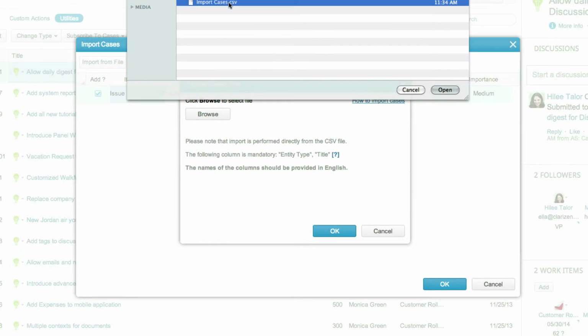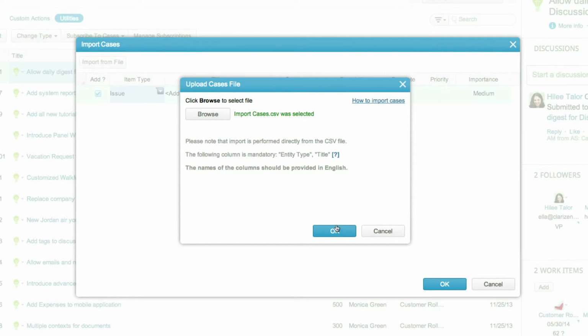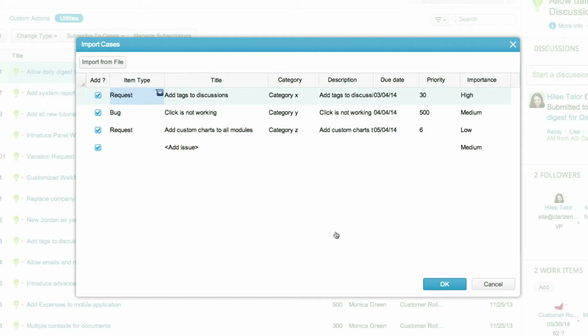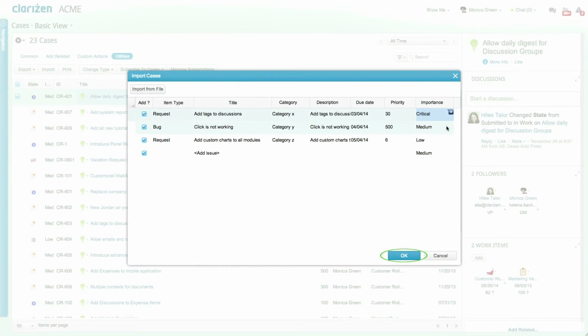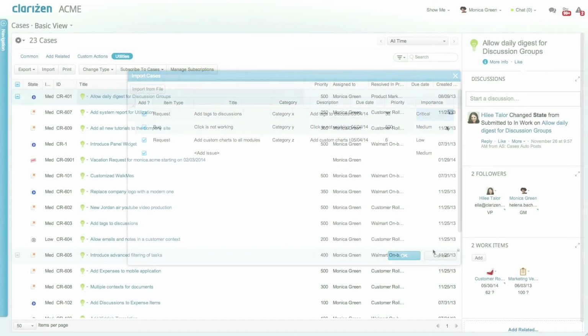The list of cases is displayed, and you can easily select which cases you would like to add or remove by selecting the checkbox. Before clicking OK, you can make changes to the case's data as needed. To edit the data, simply click on the appropriate field and make the changes. For example, you can change the importance of this request from high to critical. Once you have made the necessary edits, click OK, and the cases will be uploaded into Clarizen.